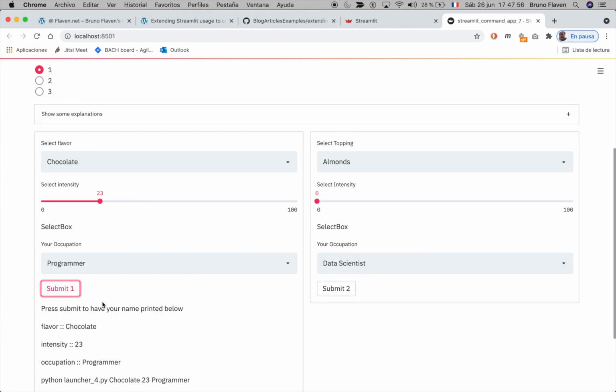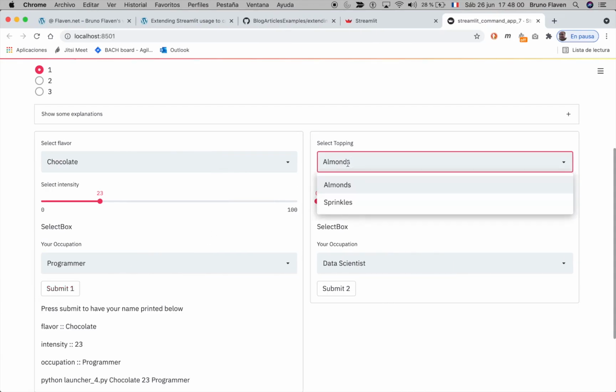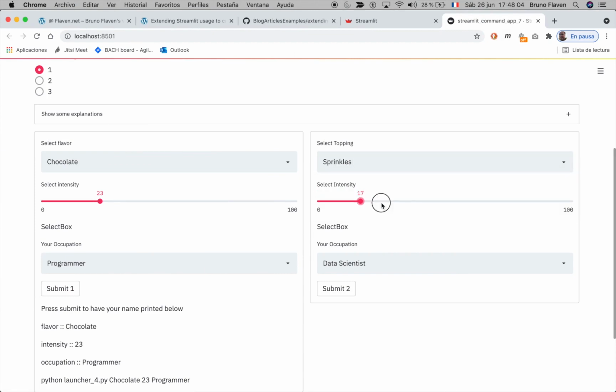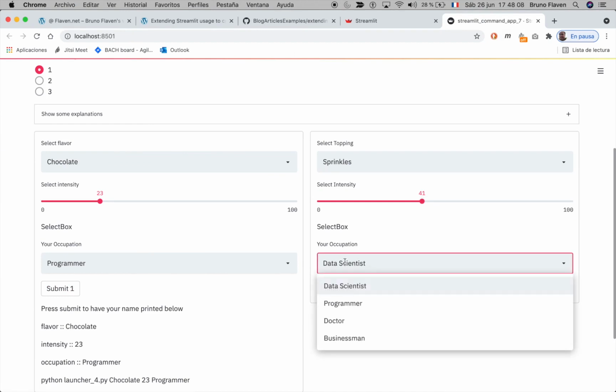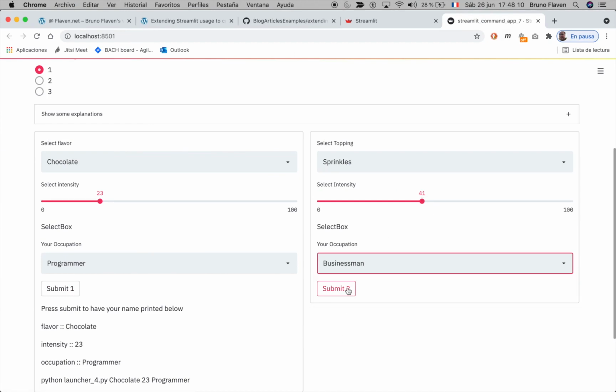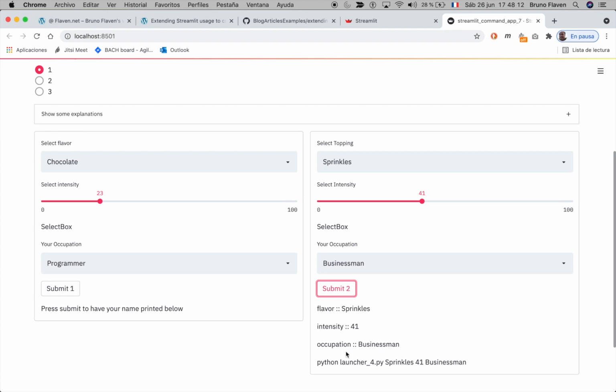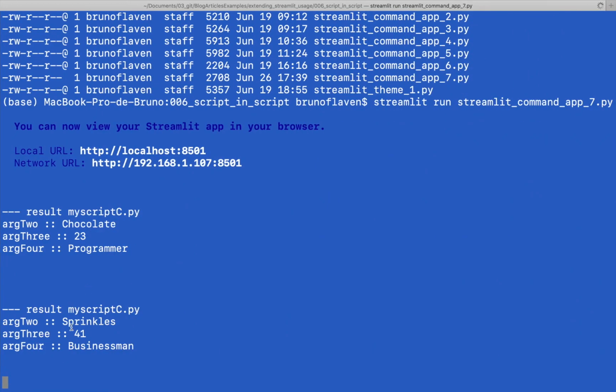Maybe it's not interesting for you, but that means you can drive your data. Let's say we take 41, and then I select businessman and send, and this will execute with the correct value. You see, sprinkle 41 businessmen.